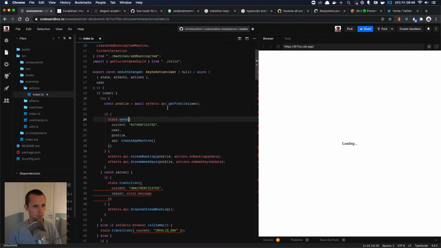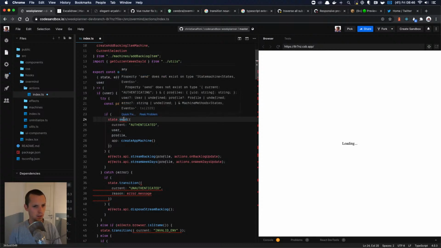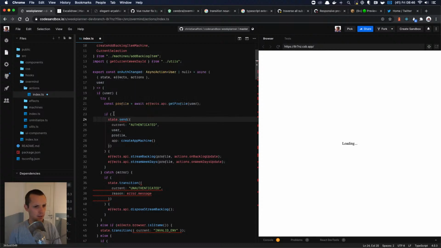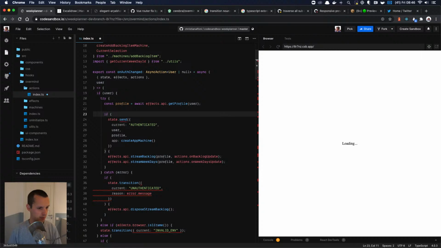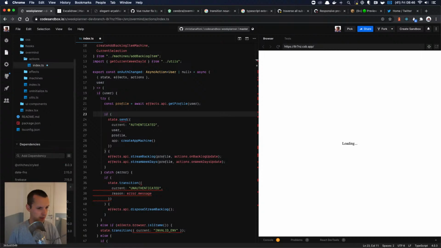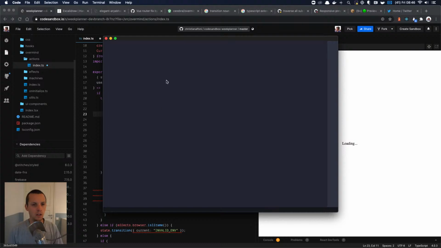Send. Why is it saying does not exist? I just fixed this. Did I miss something? God damn it. Match. Oh, it says transition. Maybe. Is there a newer version here? Let me check. I must have messed up something. I was kind of preparing this.